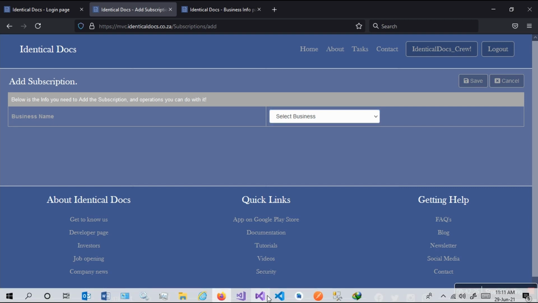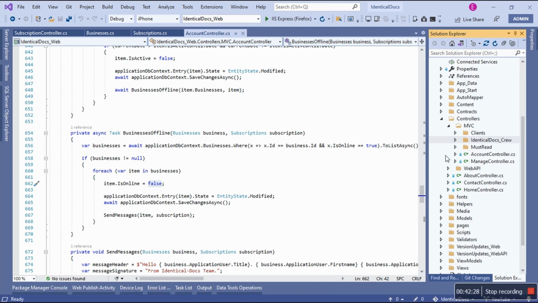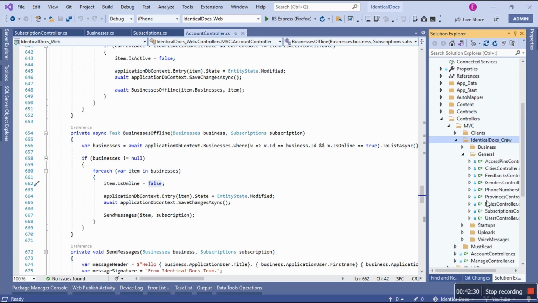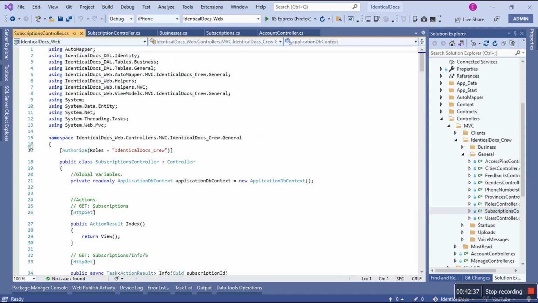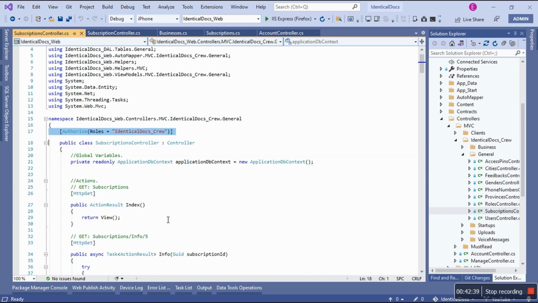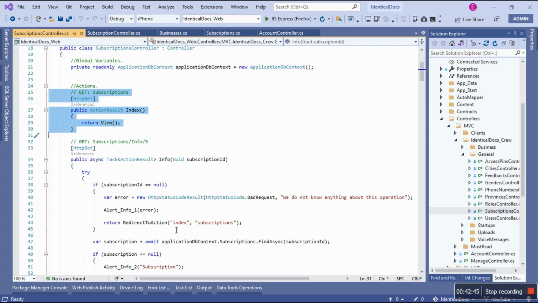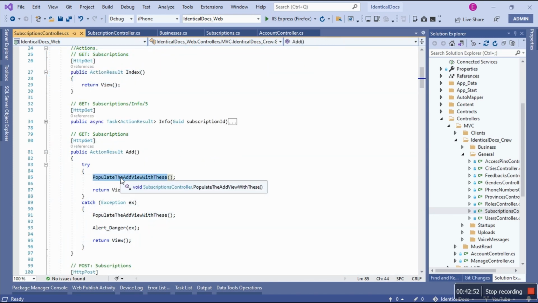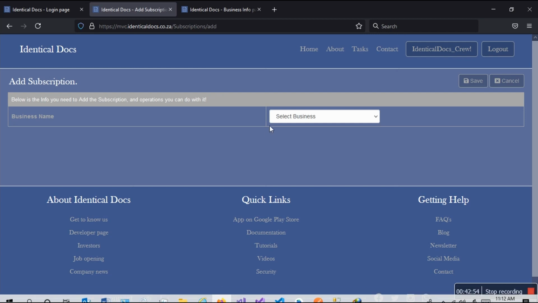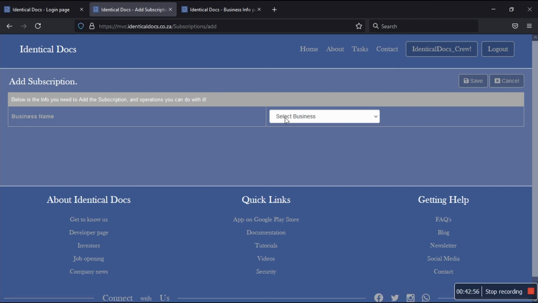Now let's go and check the code behind the scenes. How do we inject the guy? So let's go back to our controller. See, I'm the only one who's authenticated. Okay. Global variables. This guy just returns the Syncfusion control. Info, we know we are editing. I don't care about that. Add. You see, it populates the add view with this. Populating that guy. This is add because we are on the add page.